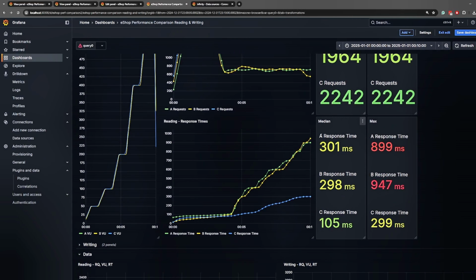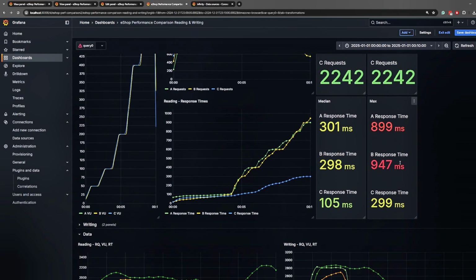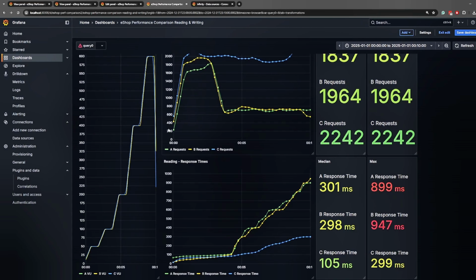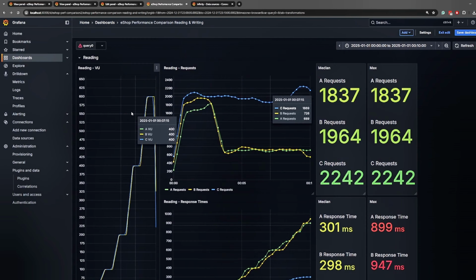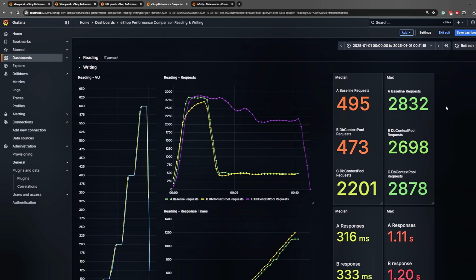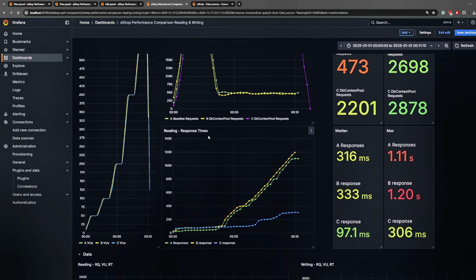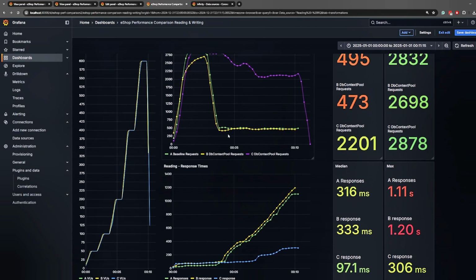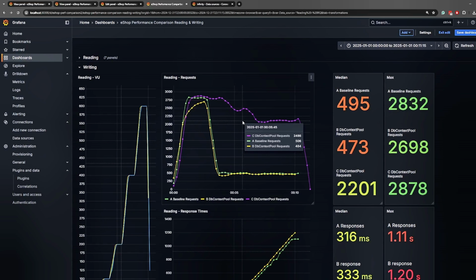And like the previous one, we have the same for response time, for requests. We could also aggregate things for virtual users. Compare writing performance testing, and we can see the virtual users, requests, response times, medians for requests, medians and maximums for response times, and have some proper analysis and have some conclusions out of these graphs.